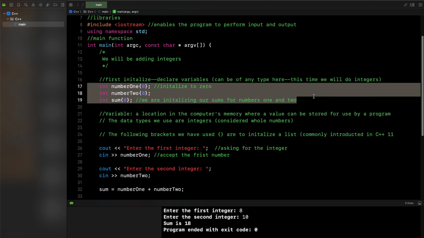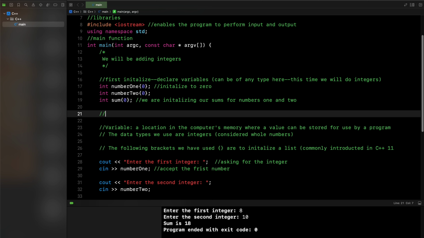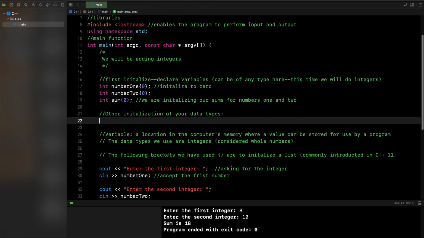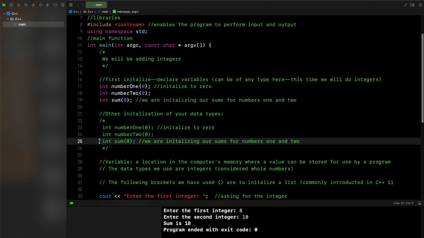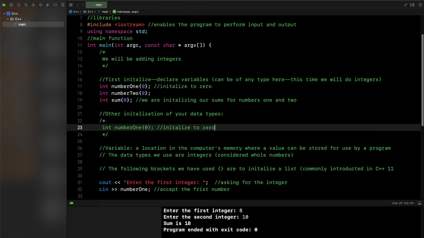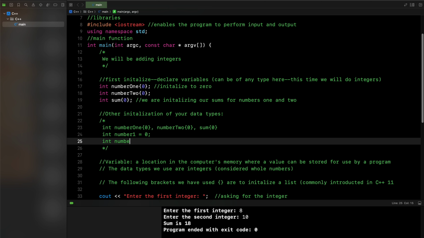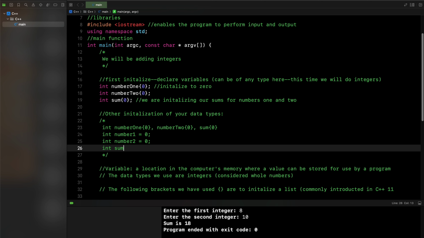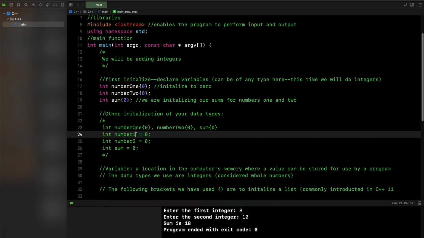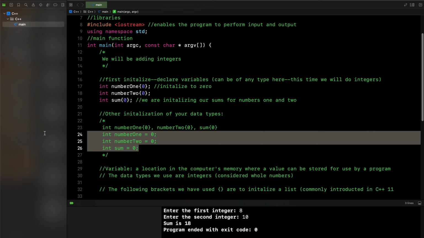So other techniques that also would come to mind can also be the following. Your data types can be the following. We can just have int over here, number2 0, and then sum of 0. And then there's also another way we can do: int number1 is equal to 0, int number2 is equal to 0, int sum is equal to 0. That can also work simultaneously as well, but also just keep the name consistent. We can do the same thing over here.